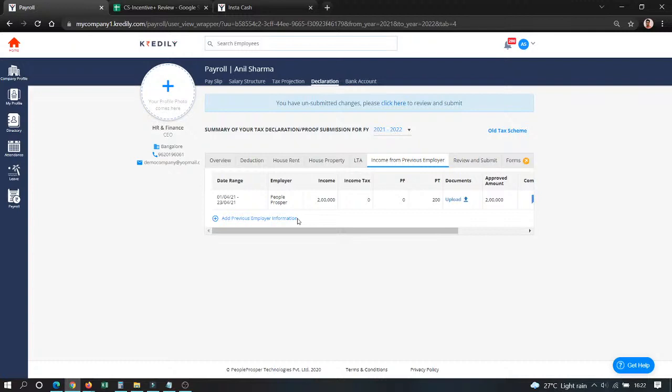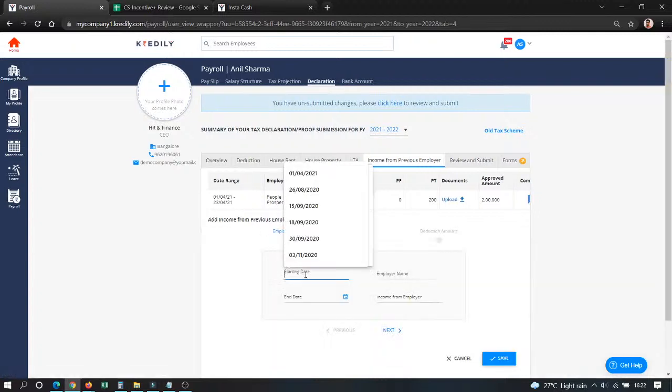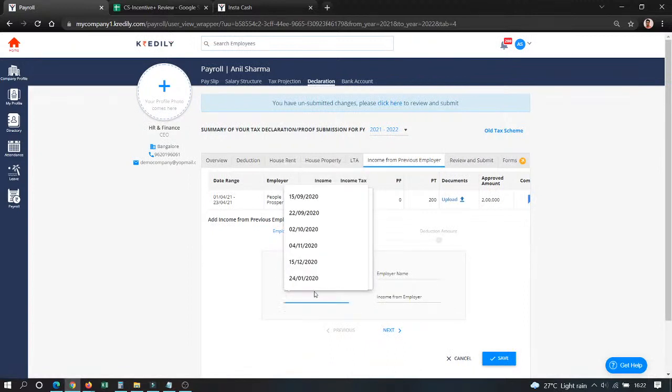And this is especially for those employees who have joined the current organization in between the financial year. That means if you have joined any organization after April end of any given financial year, May, June, July, or even February for that matter, if you have joined in between, then it is very important and critical to add your previous employer's details. Just click on the previous employer option, mention from what date to what date you have worked there. So I'm just going to mention from 1st of April to 19th of October.